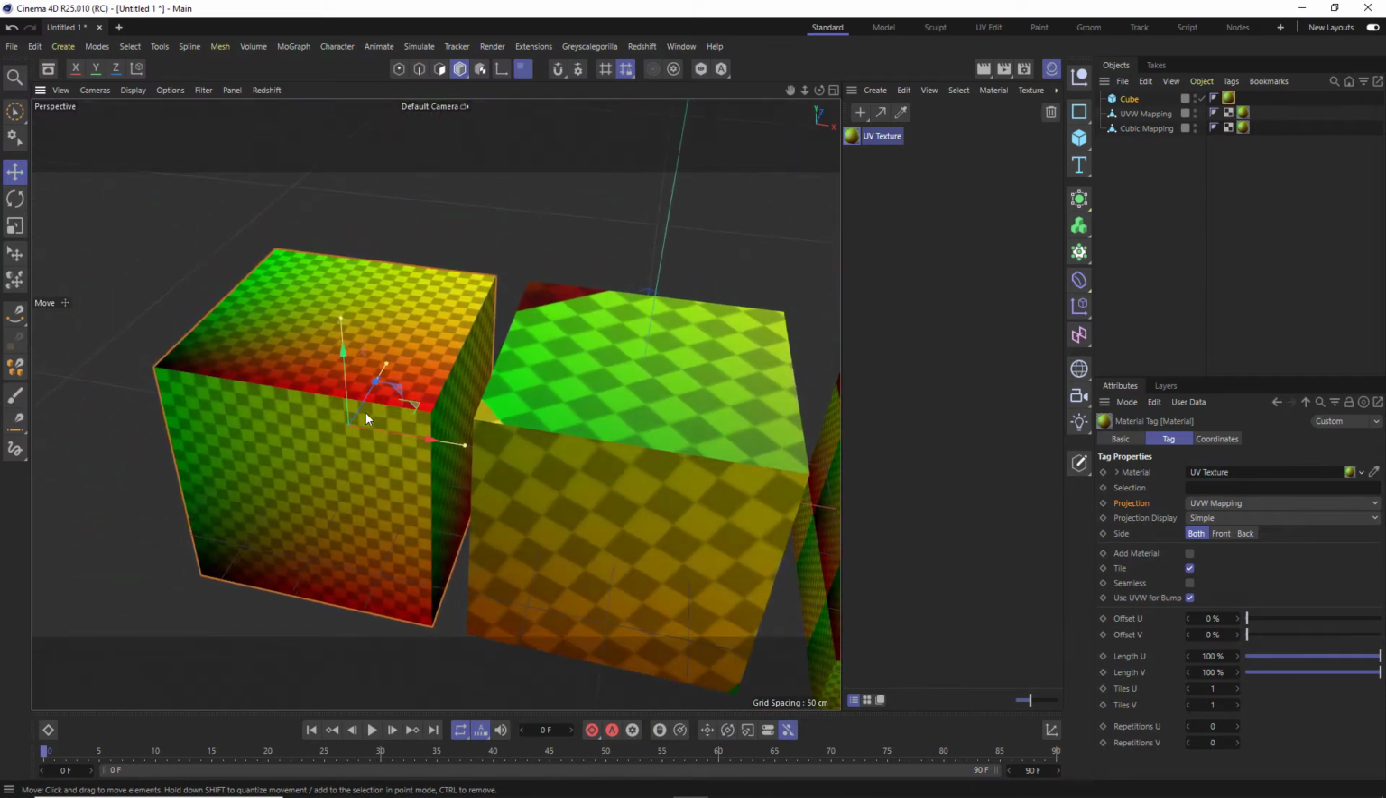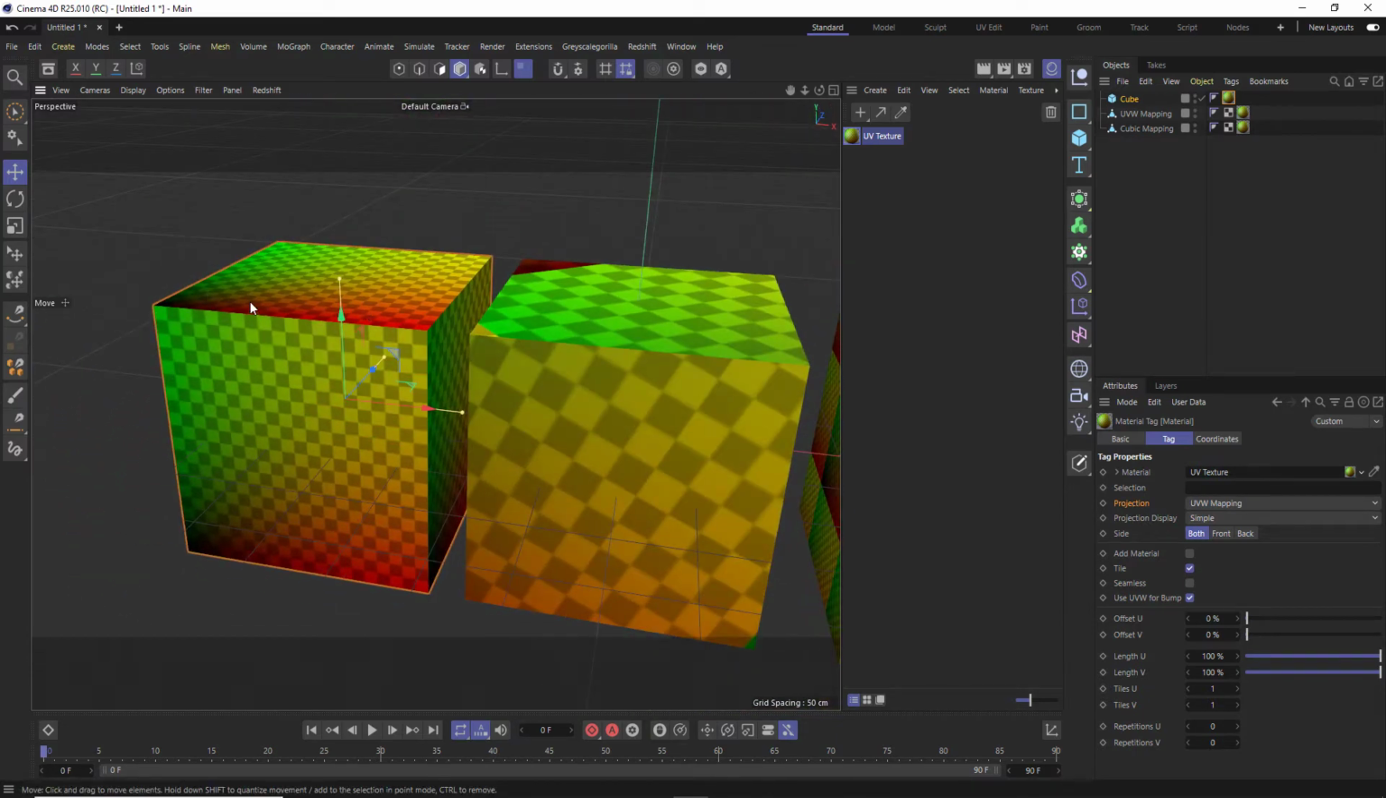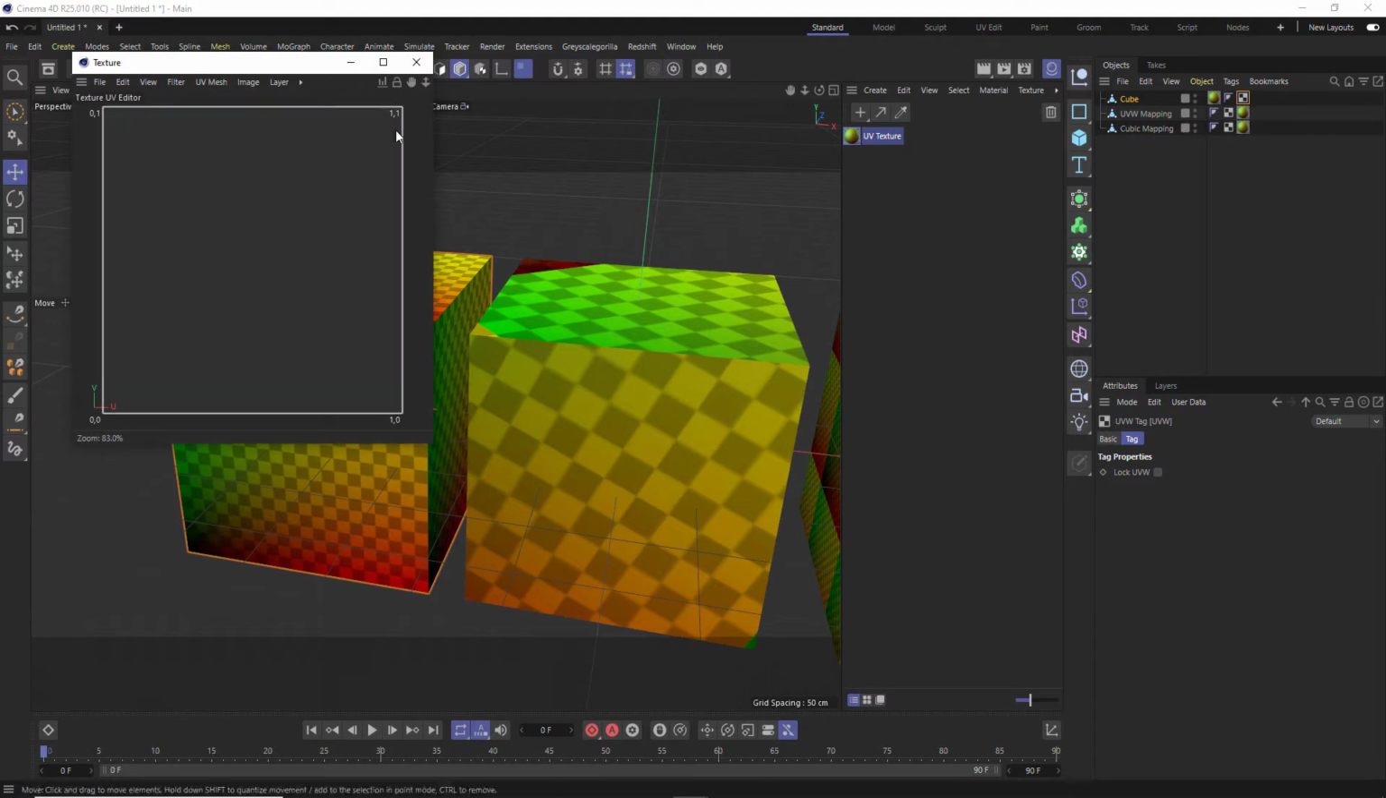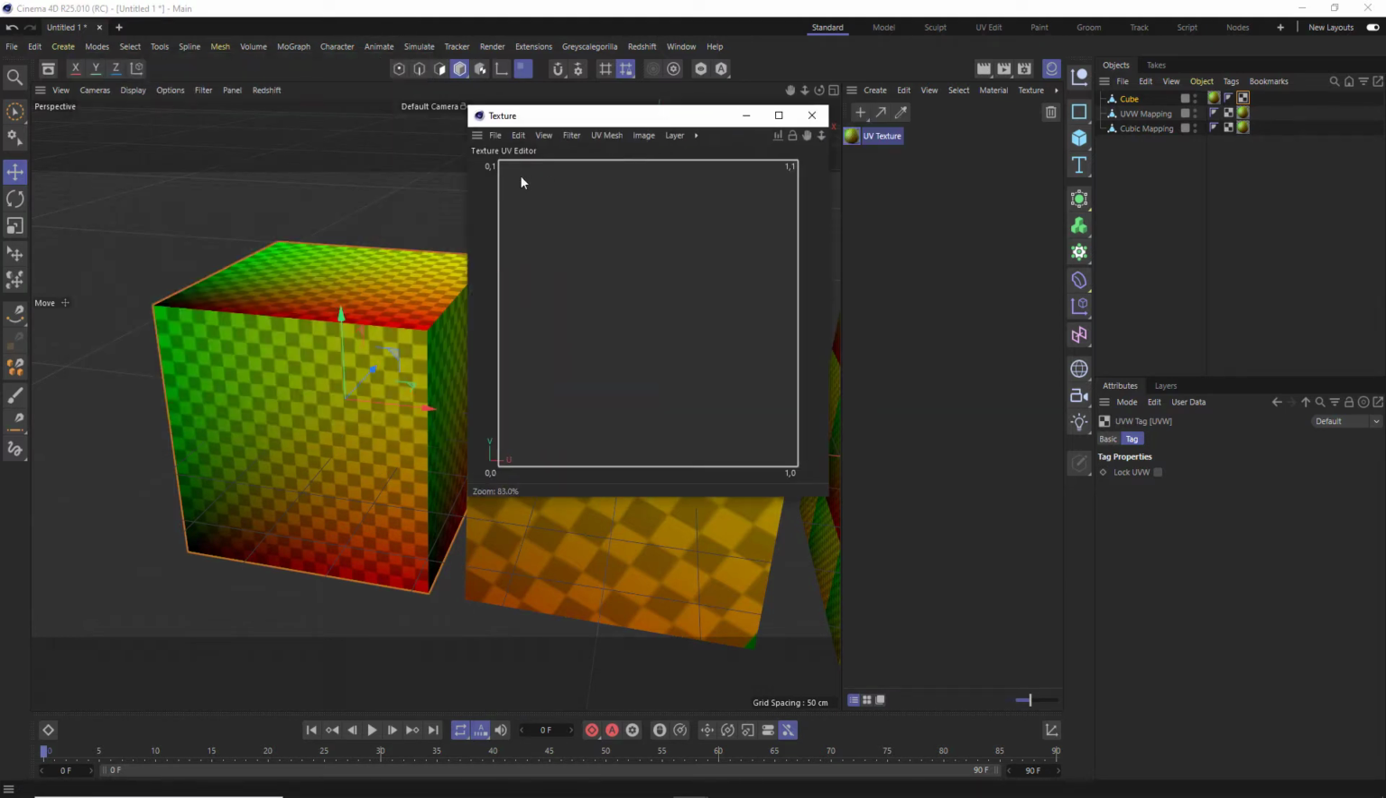And that's because the UVs, or the relationship between the 3D polygons and the texture, are laid out very nicely. If we make it editable, we can see this. If we select the cube and then shift double click on this UVW tag, we'll get something that looks like this. And it's basically saying that each one of the quads takes up the full texture.